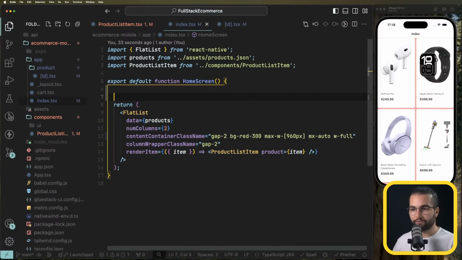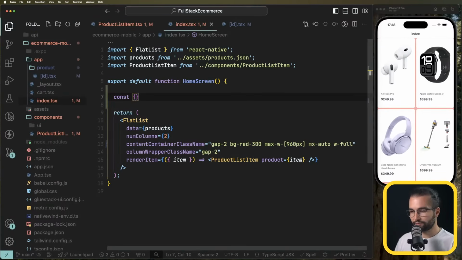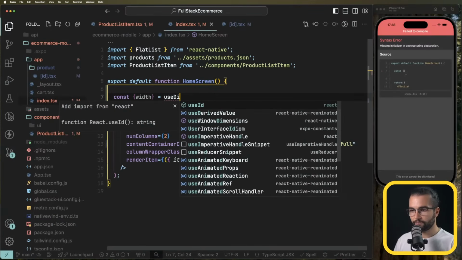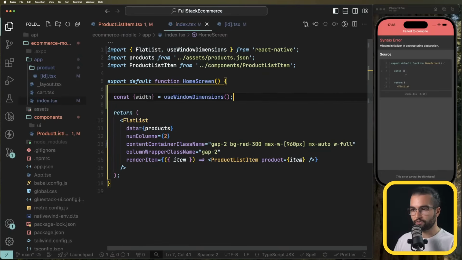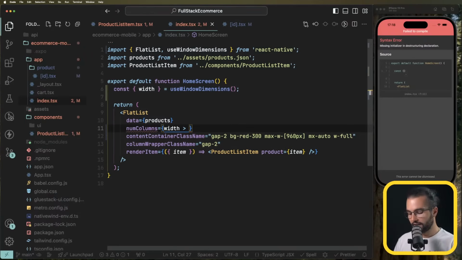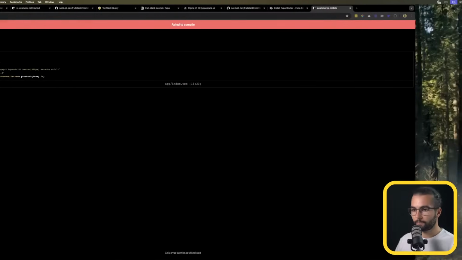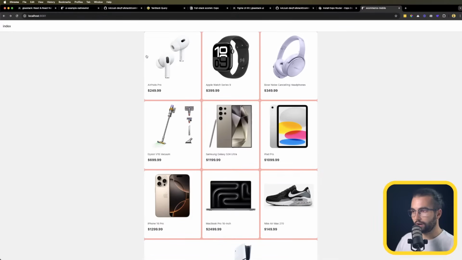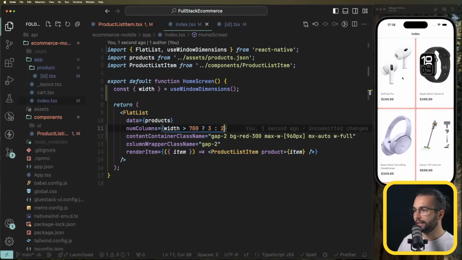For that, you can probably take the screen width. Maybe there should be a better way, but I can take width using the useWindowDimensions hook from React Native, and say if width is more than, I don't know, what would be a normal size, more than 700 pixels, let's use 3 columns, otherwise 2 columns. So on the web, we see 3 columns. On mobile, we see 2 columns.